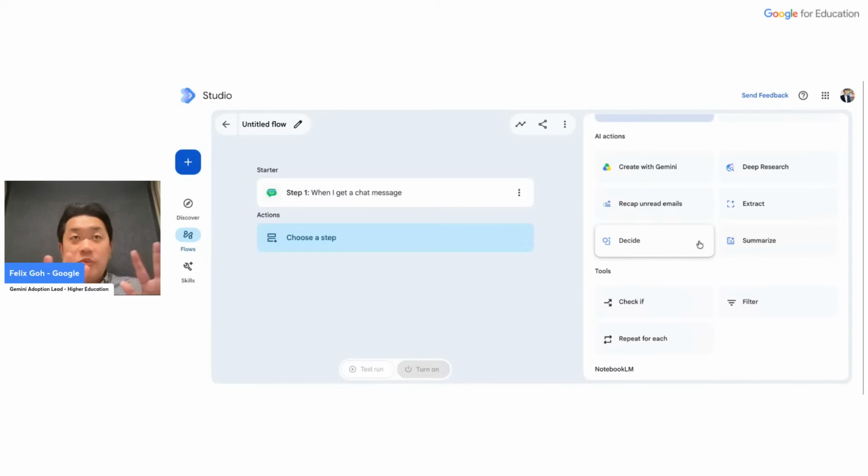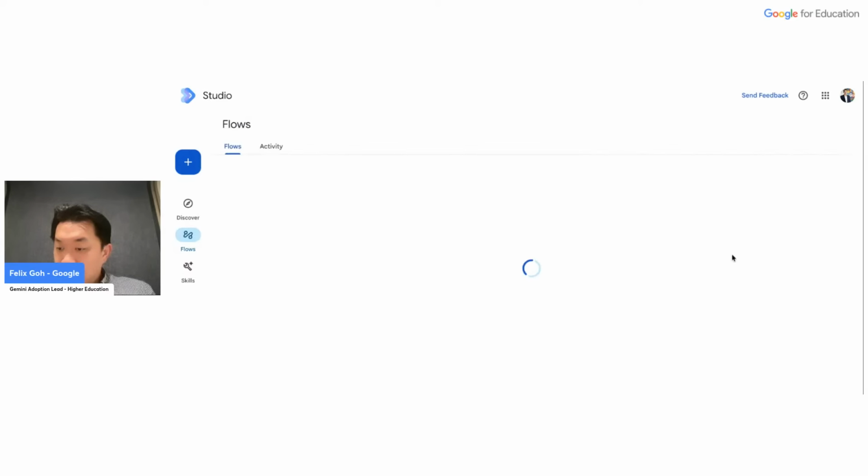So from a persona perspective, I feel that will be the use case. So if you're quite used to AppScript and stuff, I think you can always do that directly in AppScript. You can also start to integrate that. I think there's a workflow that you can actually integrate AppScript into Workspace Studio, right? So I hope that answers the question.